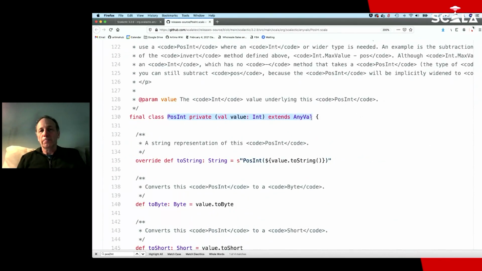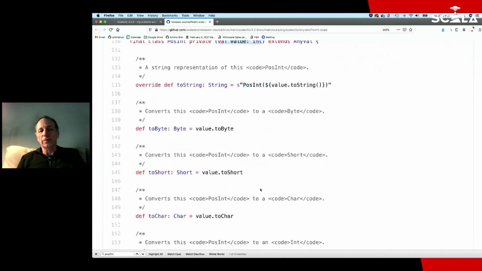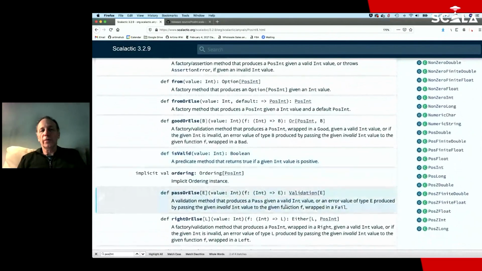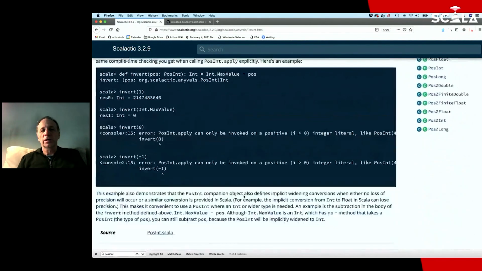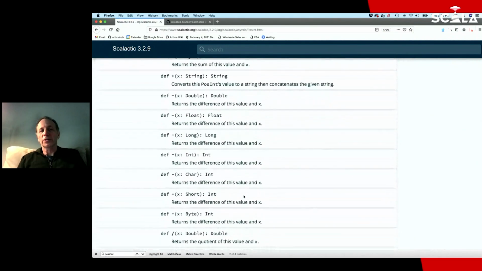And it just extends AnyVal here, and it's backed by an Int. And then we added a bunch of methods, all the methods, you can see them in Scaladoc easier probably, all the methods on Int, that's the object. Here's the class that kind of made sense for PosInt.